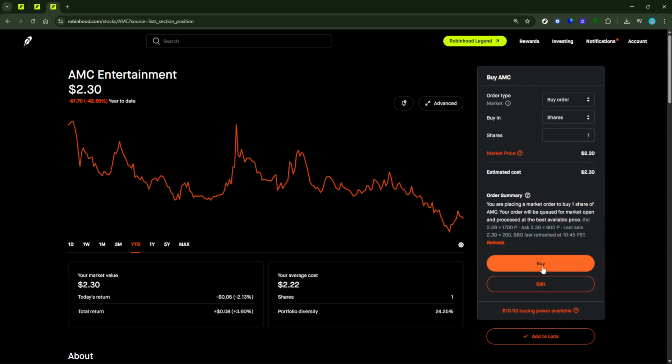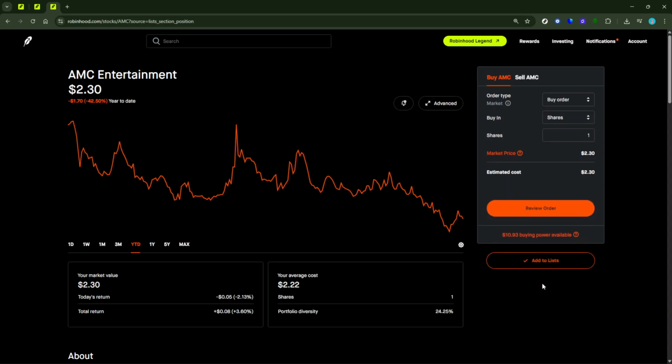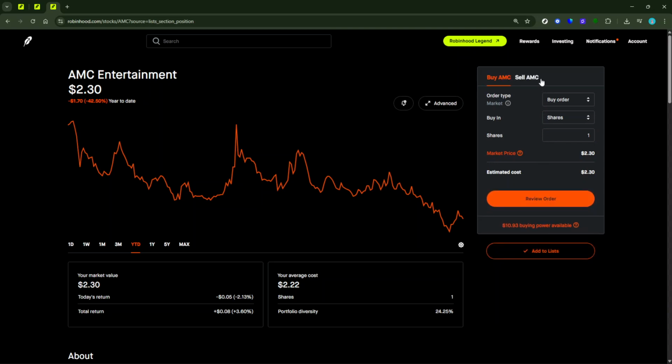Open the stock's page from your portfolio or by searching again, and then click on the Sell button. Follow the prompts to complete your sale.